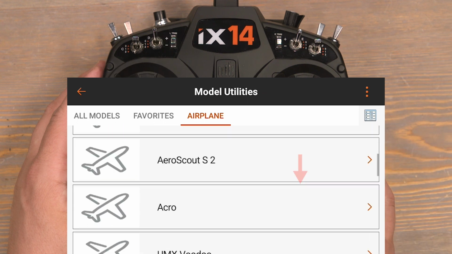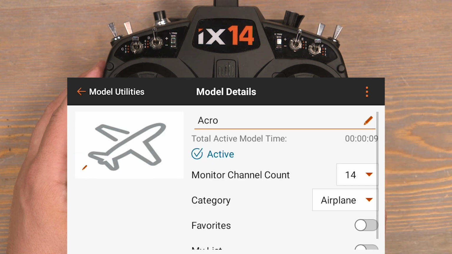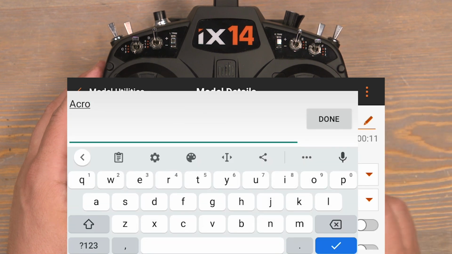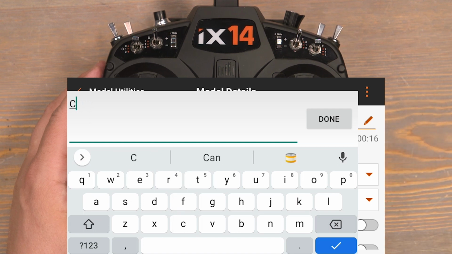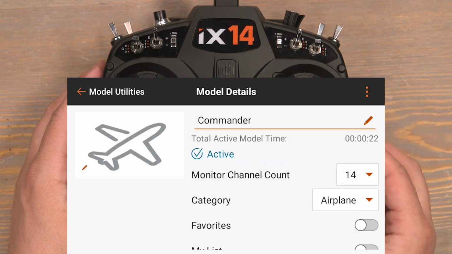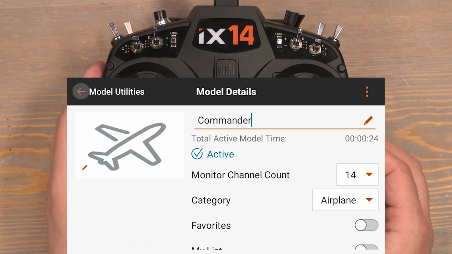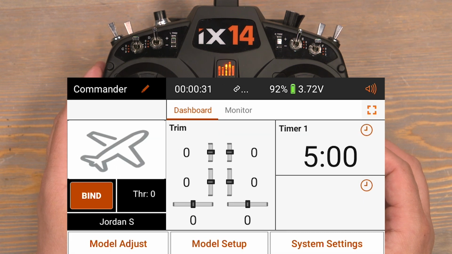Now let's scroll down to the bottom here to find our new model, Acro. Click on it. And now click the name Acro, and we'll delete that and put in our own name. I'm going to go ahead and name this Commander. Great. We can push the back button now to lock it in, and push the back button once again to take us back to the main screen.